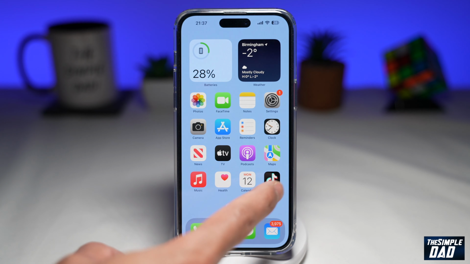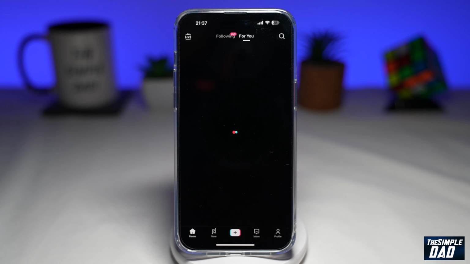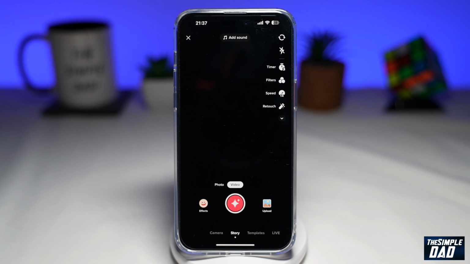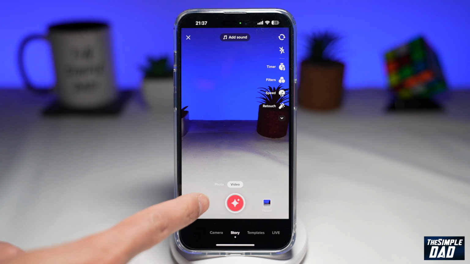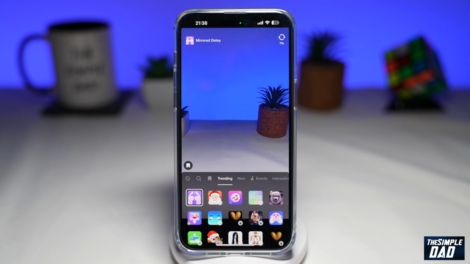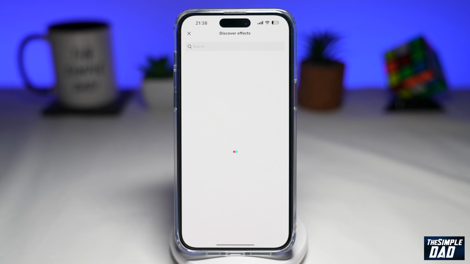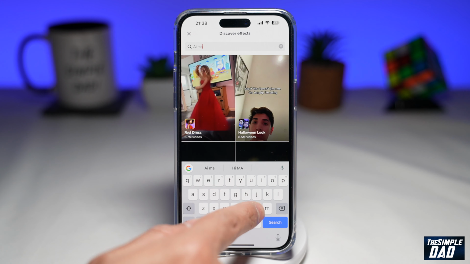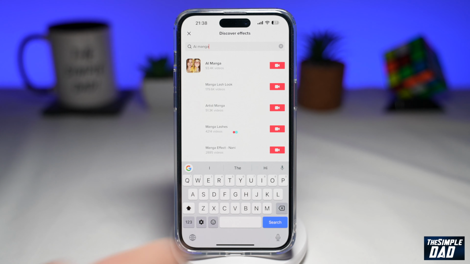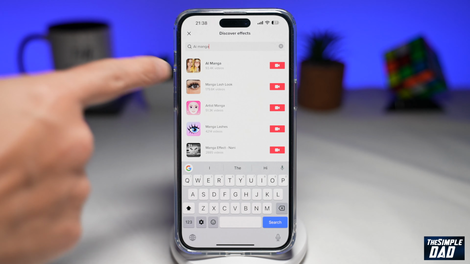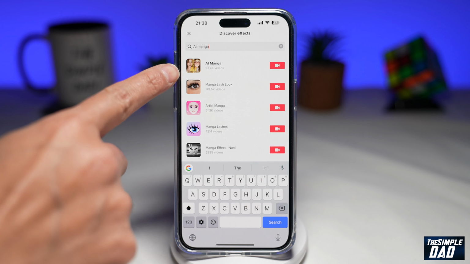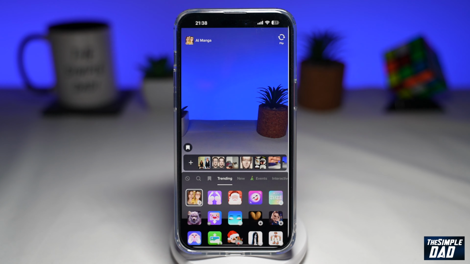So first you want to open up your TikTok app. Next you want to tap on this plus sign here at the bottom. Then tap on effects at the bottom left. Here tap on search and search for AI manga, M-A-N-G-A. In the search result, you're looking for this effect here, AI, and it looks like this. So go ahead and tap on that.